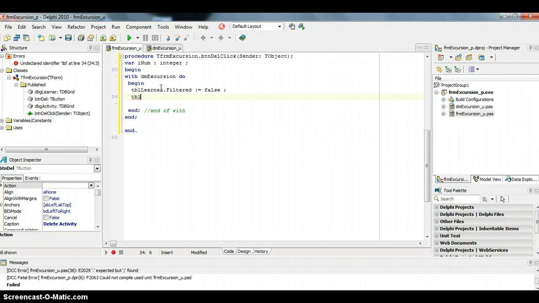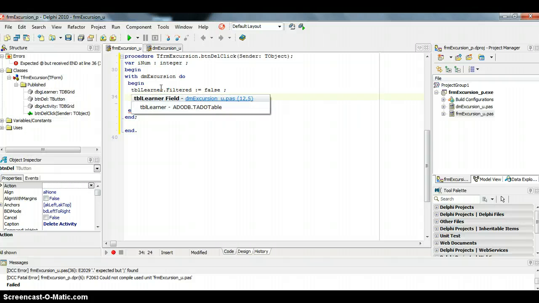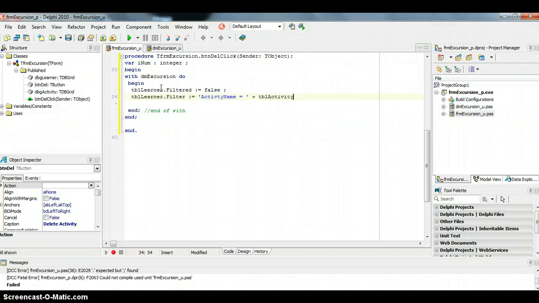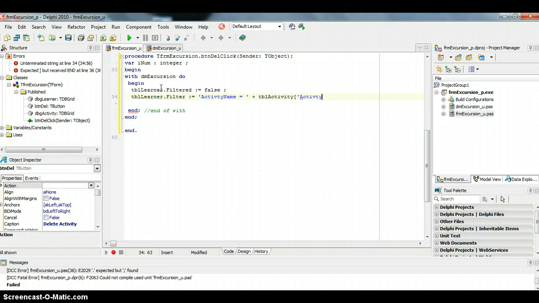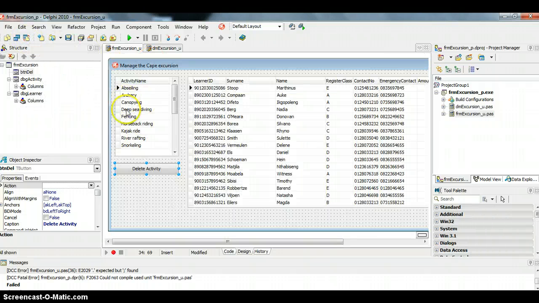Then I'm going to set a filter on that learner table, and basically I want to only display the activity names which are the same as the one that was selected in the activity table. Let's make sure I've spelled that right. TBL activity, there we go, and that also has an activity name. So whatever is selected in the activity name DB grid, it will then filter this table for those that fall under that activity.